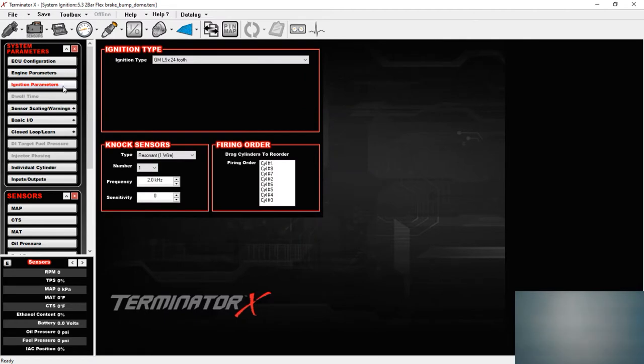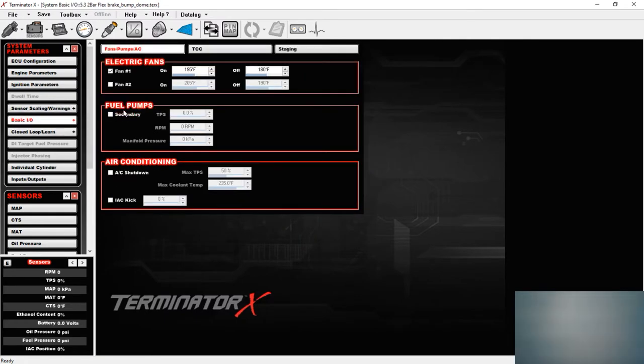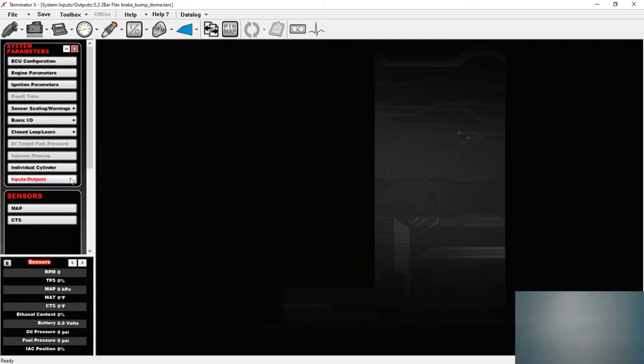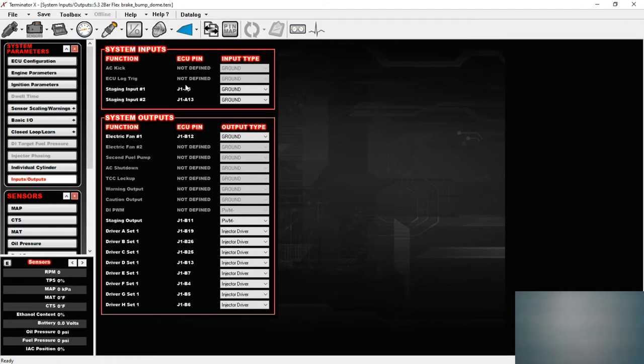Ignition, LS 24 tooth. Basic I/O: originally, this comes with both fans, fan 1 and fan 2. I disabled fan 2, and it also had the air conditioning by default. I disabled that. Staging, as you saw in my how-to video on a two-step and trans brake, I enabled this. And inputs and outputs I have set for my staging input 1, staging input 2, and my electric fan. And then my staging output is a PWM ground.